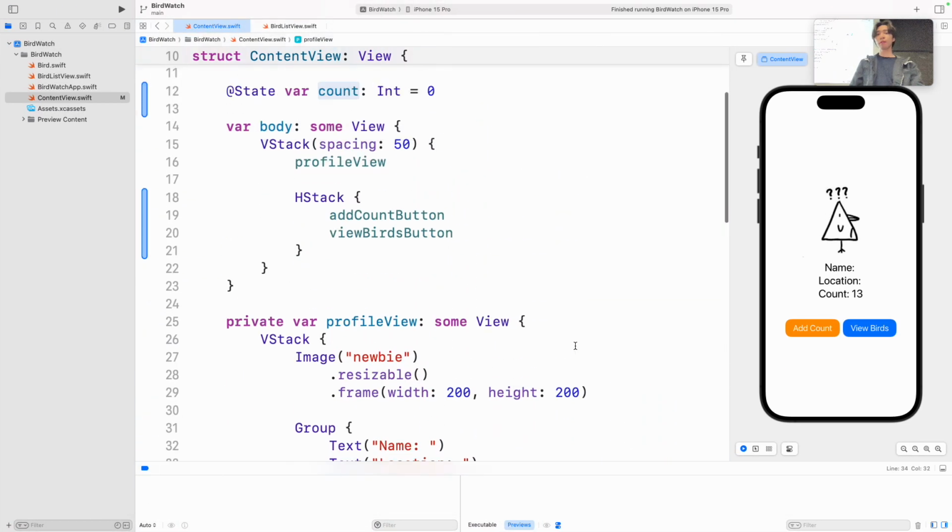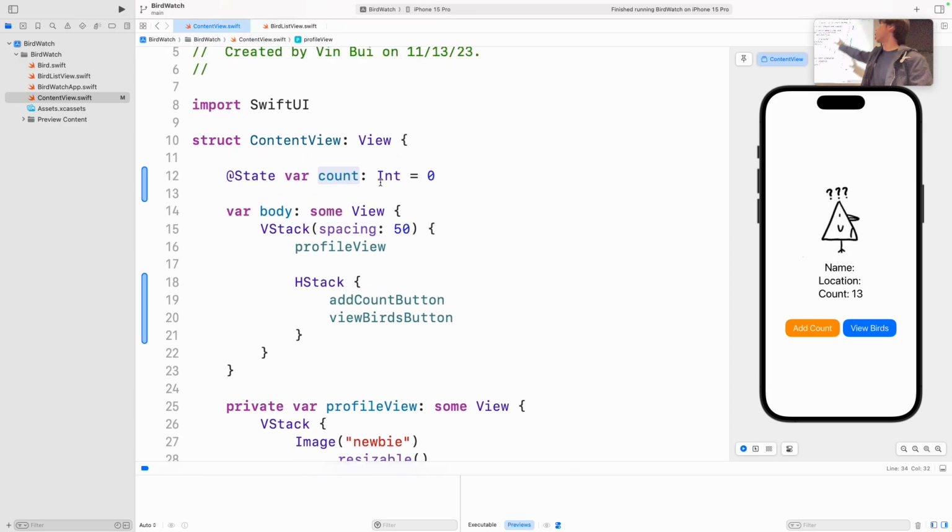One thing to mention: because this view owns this property, it also creates it. In that case, you don't want to share it with any other view. So it's often good practice to mark this as private as well. This is also recommended by Apple.